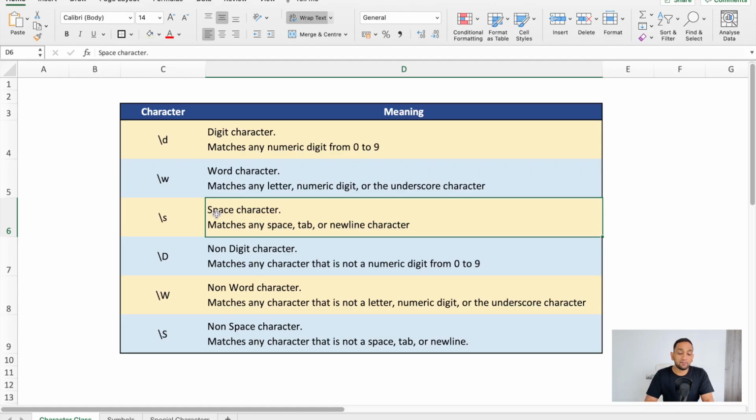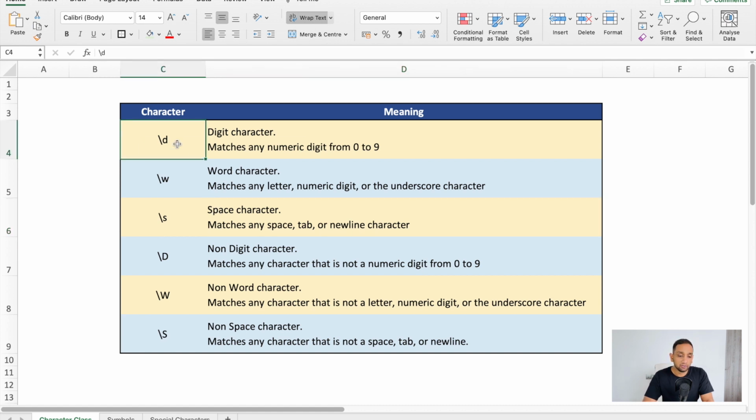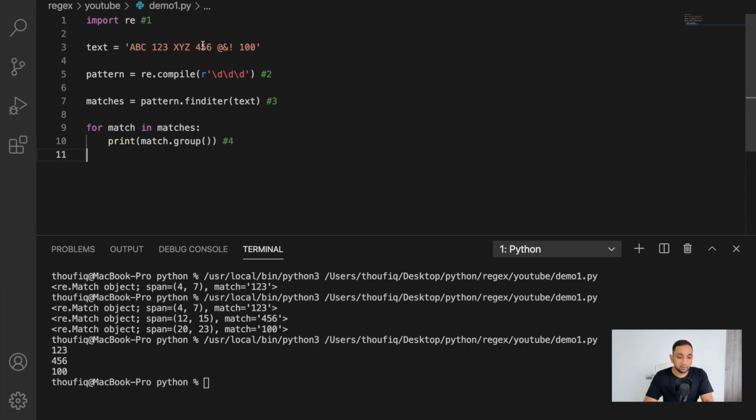First, let's look at the different character classes that are available in regular expressions which we can use in Python. So the first one is \d, which basically stands for digit character. So this \d will match with any digit from 0 to 9. Like what we saw in our previous program, since I wanted to match the 3 digits, I just mentioned \d\d\d. Each of these \d will match with 1 digit. Since I wanted to match 3 digits, I just mentioned it 3 different times.